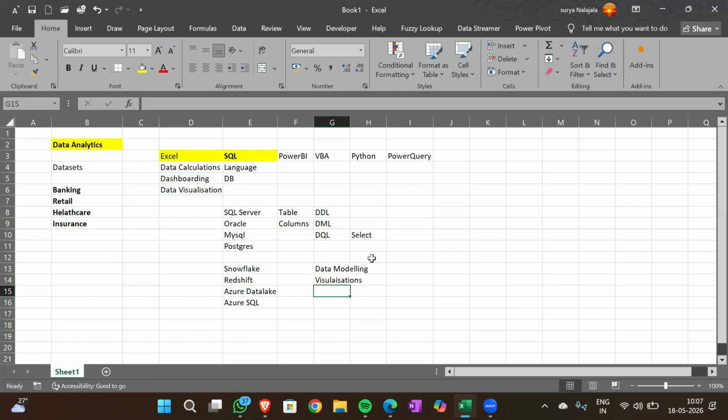But we need to know a few concepts, like what is data modeling and what are the visualizations, whether it's a pie chart, bar chart, column chart, or histogram. There are hundreds of data visualizations, with about 10 to 15 basic ones. We represent this data with visuals for better, easier understanding. That is data visualization, and that's all Power BI can do.